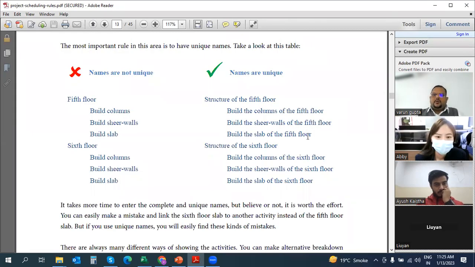Now, if any one of you has done scheduling, you will understand the beauty behind this particular rule, and why it is being implemented. If I put a predecessor-successor relationship between build shear wall and build column, it will give a wrong relation. It will give a wrong output in my project, which will be a disaster, which I don't want.